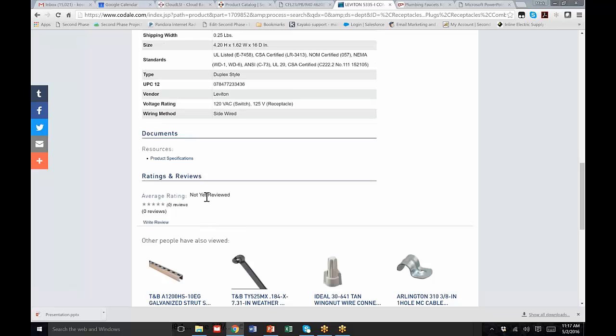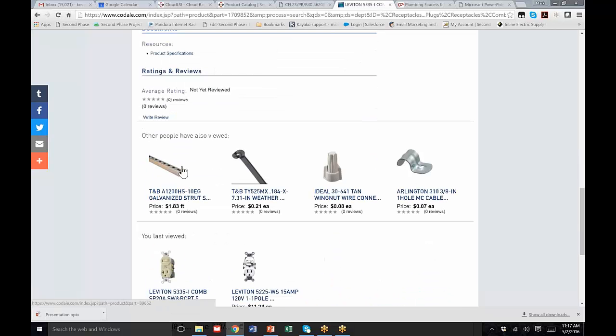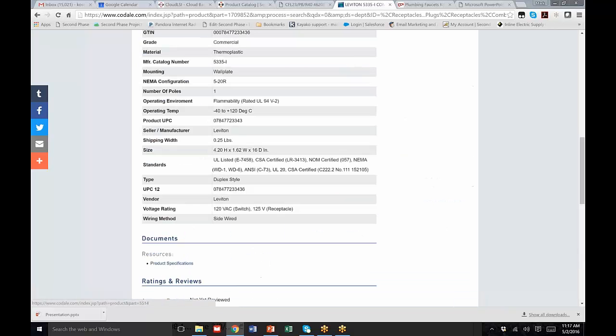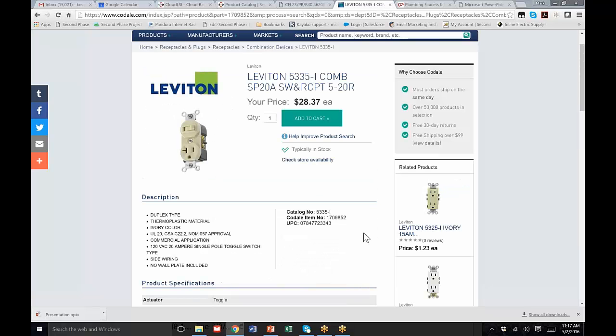There's also ratings and reviews, and this site has our feature of whether people have also viewed, and it has a history of what you've viewed during this one shopping session. So it makes a very good experience. They also have related products turned on, so if anything's related to this that's close, people can see other options for the same product.